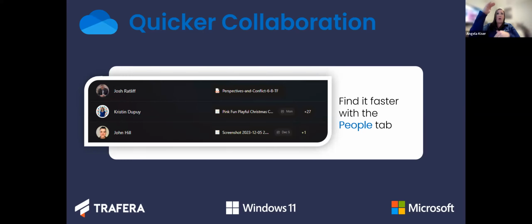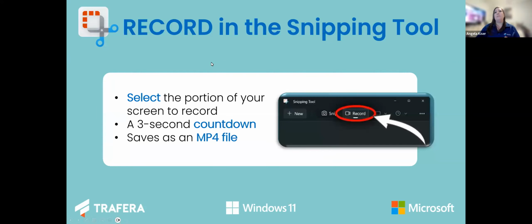Most recent is always at the top. So I love quick collaboration. Let's move on to the Snipping Tool.